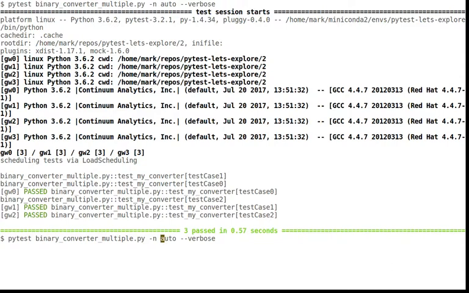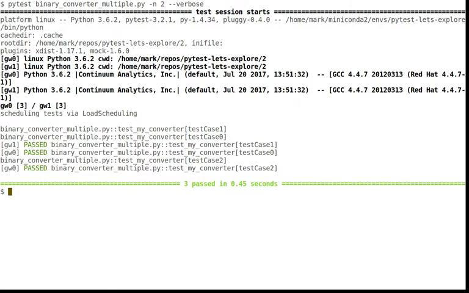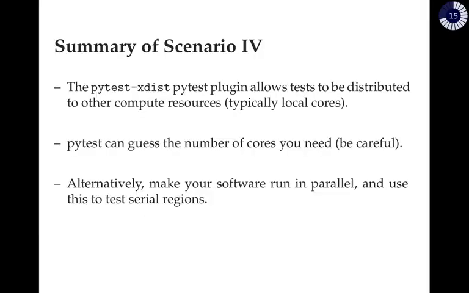If you're so inclined, you can also control the number of processes you start. So here we're testing with only 2. So in this case, 1 node runs 2 tests. So node 0 has run test case 0 and test case 2. I think that's a fairly simple explanation for what's going on here. So in summary, pytest-xdist allows us to distribute tests to other compute nodes, typically local cores, but can also distribute to other machines as well, and cores on those machines.